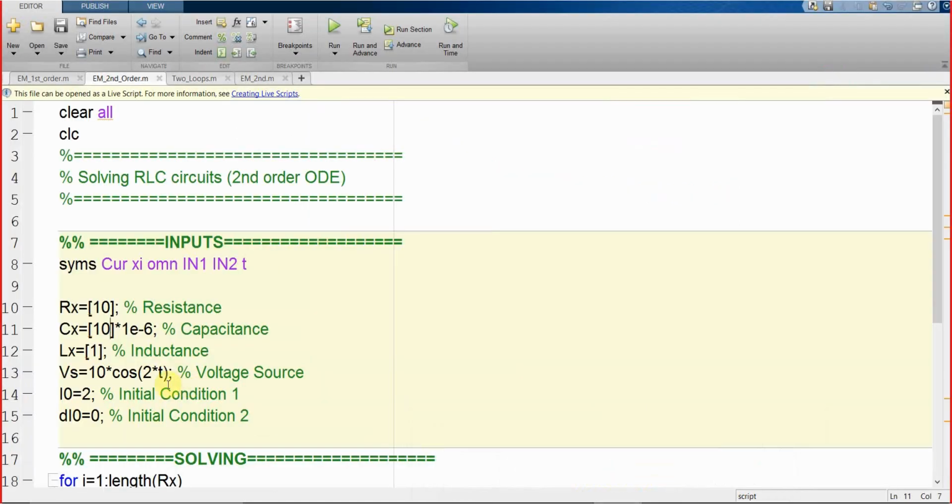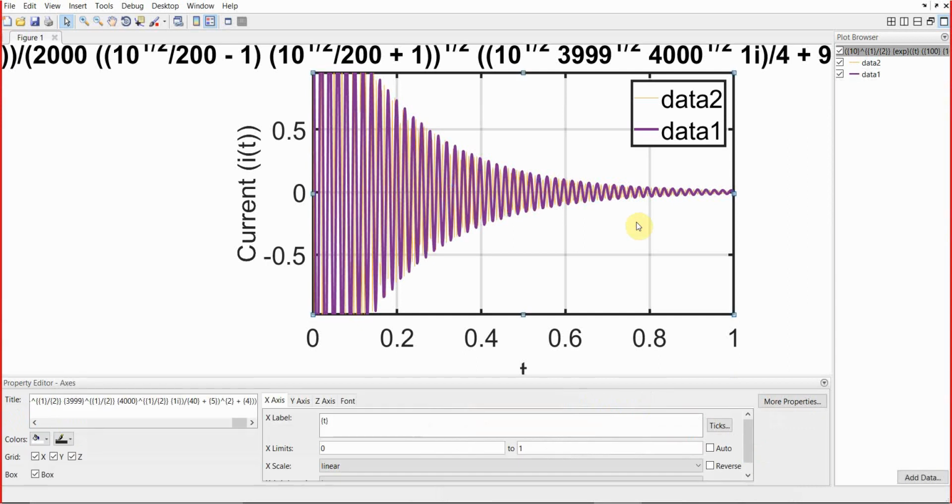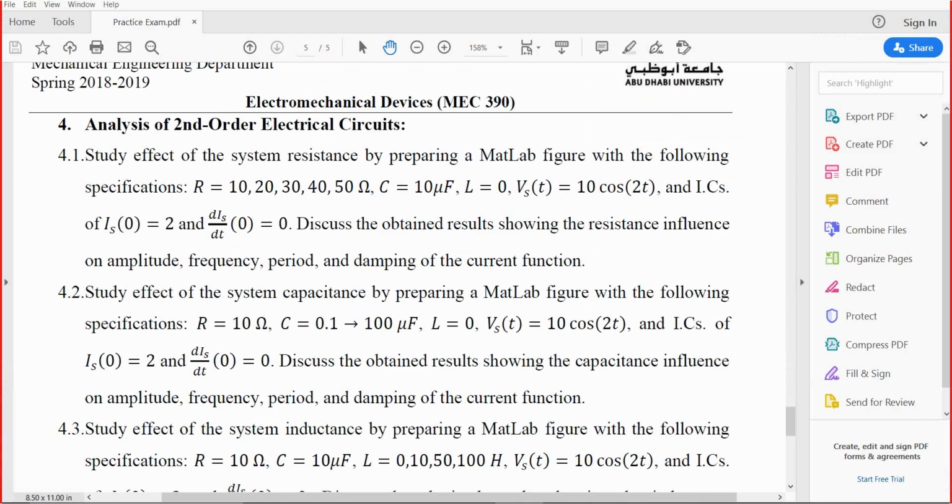If you just try to play and change the value of L and fix the other values, and observe the changes to the wavelength, the period, the damping factor, all of these parameters, you can understand what's gonna happen upon changing these variables. Okay, and this is the objective of this homework.